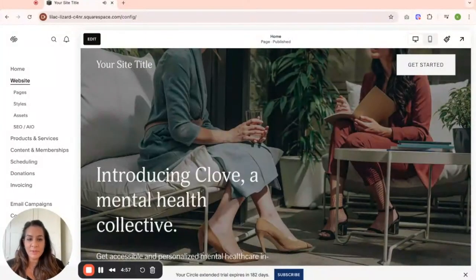Okay, so here I am in Squarespace. I'm on the template Clove and I'm going to change the site title to show you how to do it.